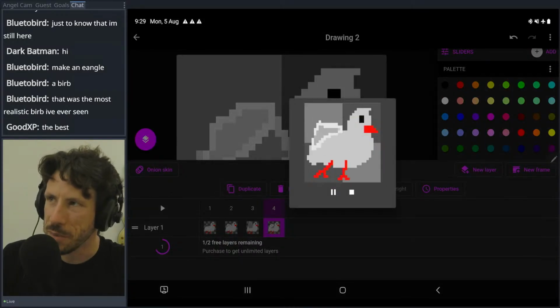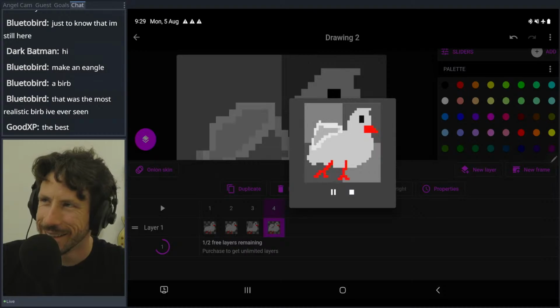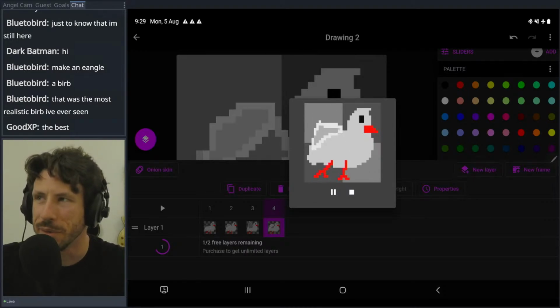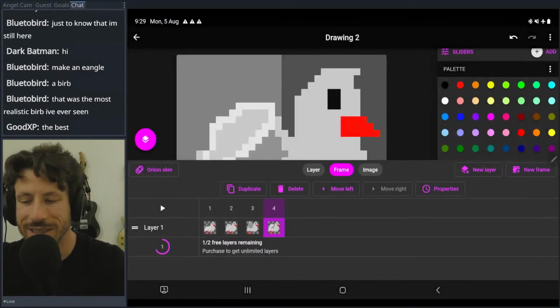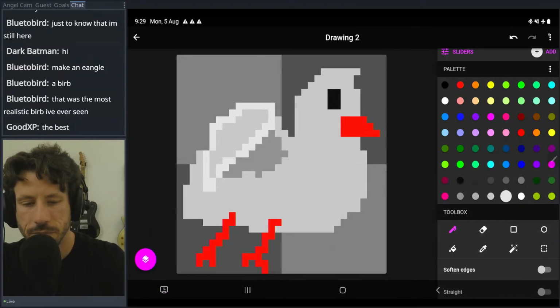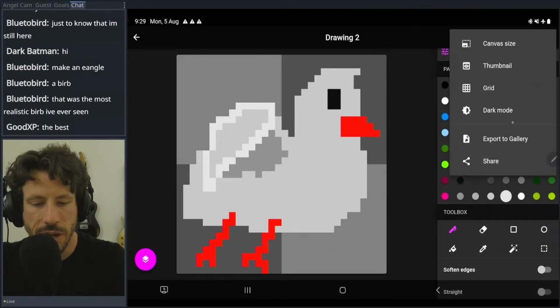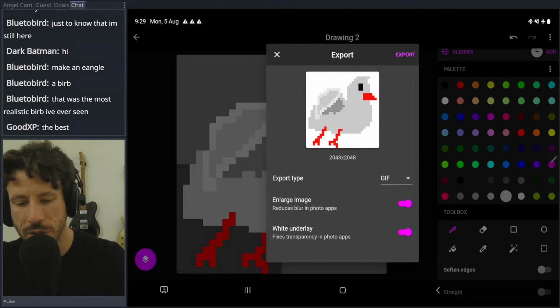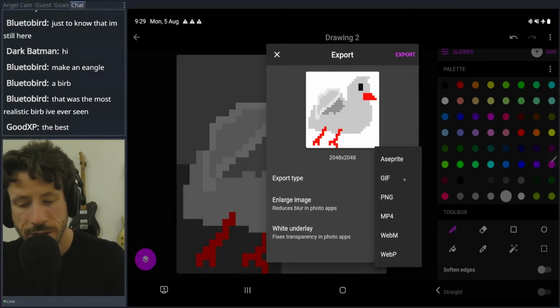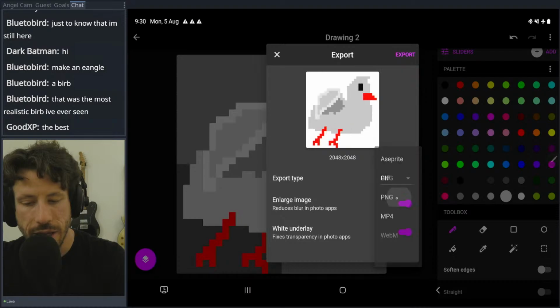Perfect. Absolutely perfect. Now, the real challenge is going to be, how do I get this beautiful specimen of a bird into my game, right? Because that's something I've actually never figured out yet. Can I rename it? What are we doing here? Canvas size, then export to gallery. I guess that's what we're doing. Export type GIF. That might be an issue.